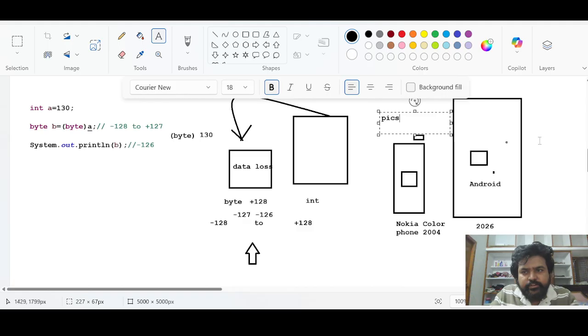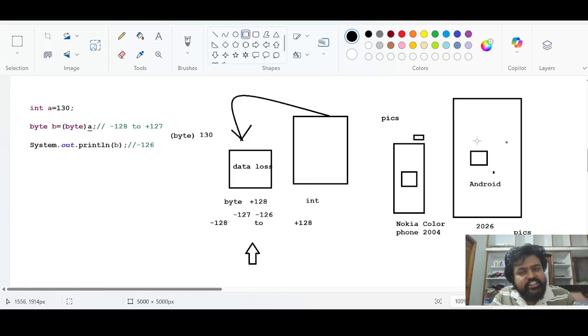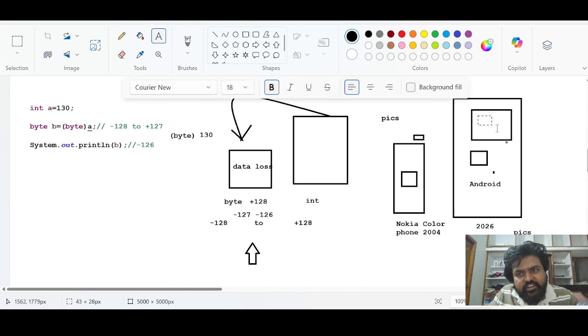Pics. So you can do the data transfer. If you want to transfer pics between these two mobiles, you can send picture messages. For example, in the Android phone, if you want to send a picture message, let's say this is a picture of a mountain with high clarity.